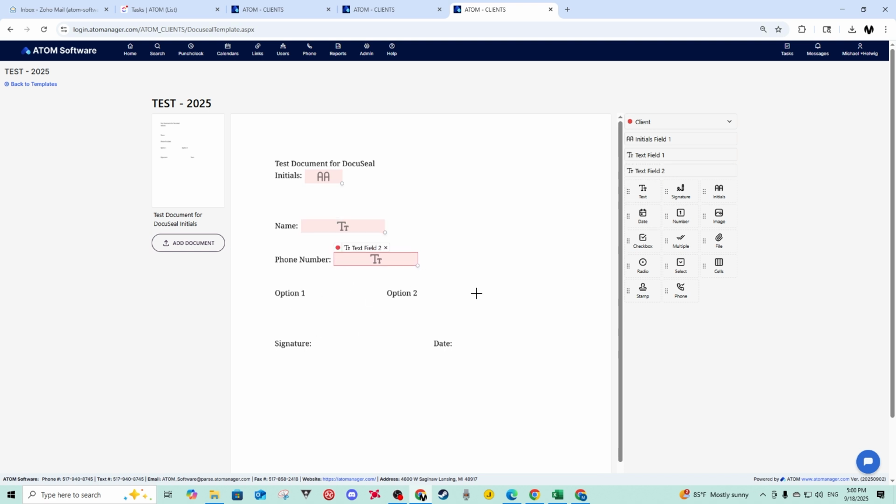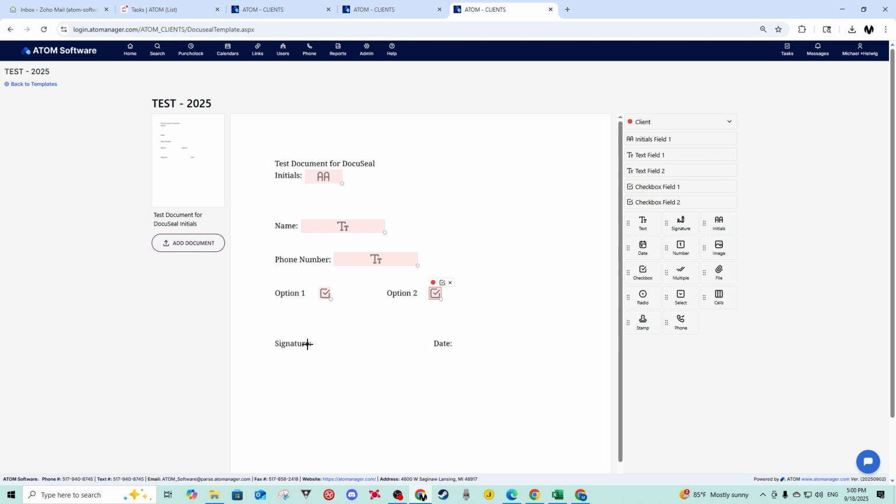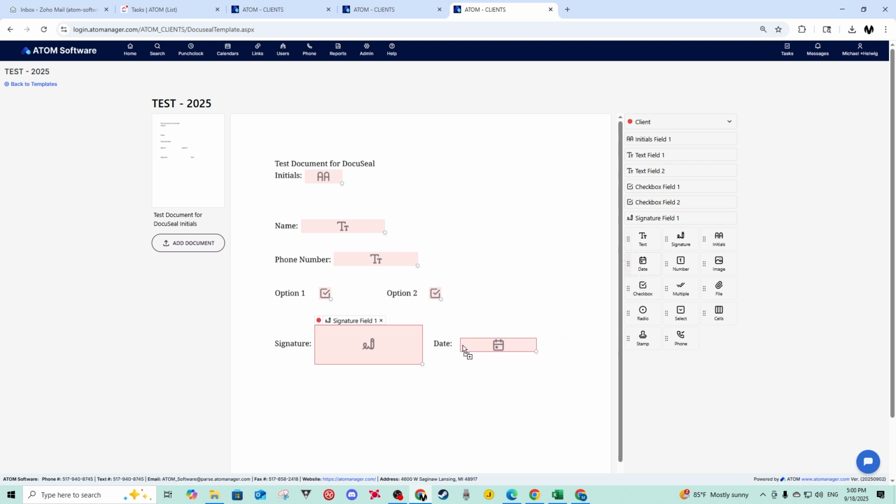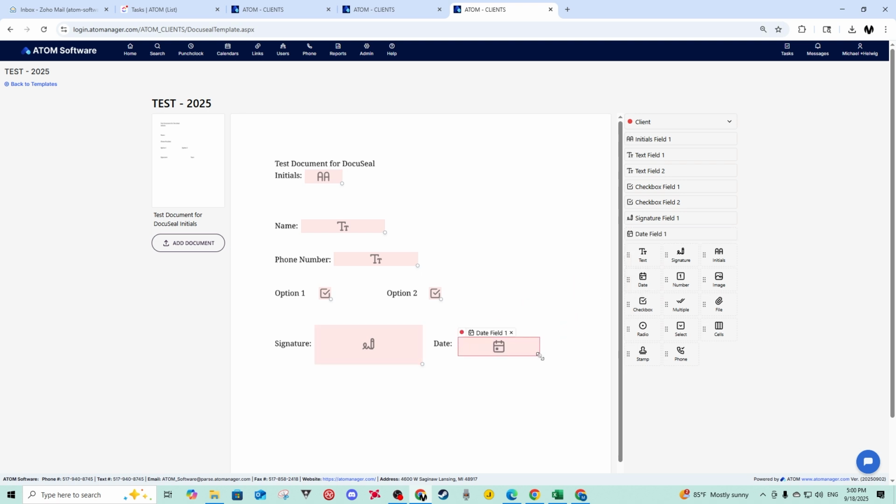We have option 1 and option 2. I'm going to use the checkboxes for those. Add a checkbox for that, and a checkbox for option 2. And then for a signature, we can add a signature line right there. And then for the date, you could do a text field, but I'm actually going to use the date field right here. And so that's all there is to it. You can just grab these tools here and then add them onto the document where you want them to be.